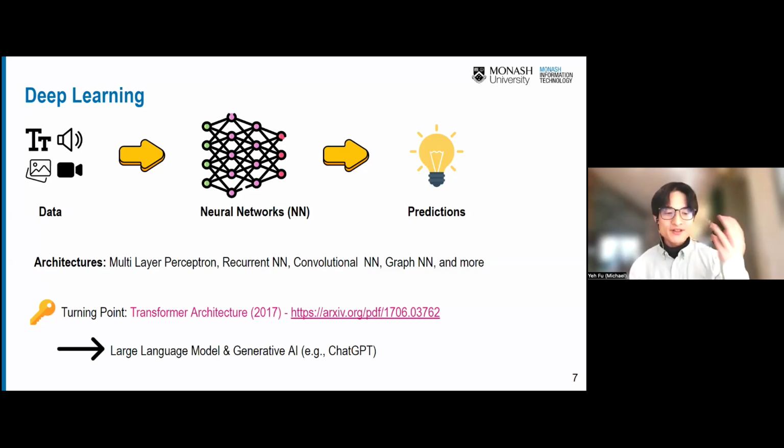Before the transformer architecture, we couldn't feed this large amount of data to train the model. But with the transformer architecture plus the self-attention mechanism, we can learn from a huge amount of data and build generative AI and language models. If you are interested in this work, you can check out this link. This is the technical detail of what the transformer architecture looks like.